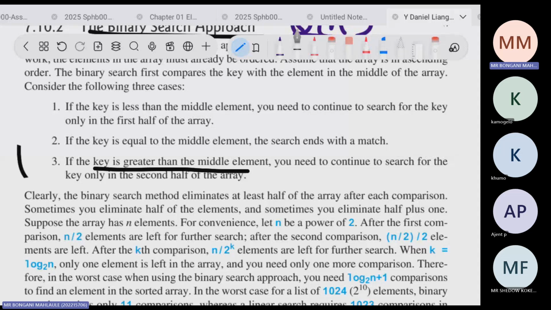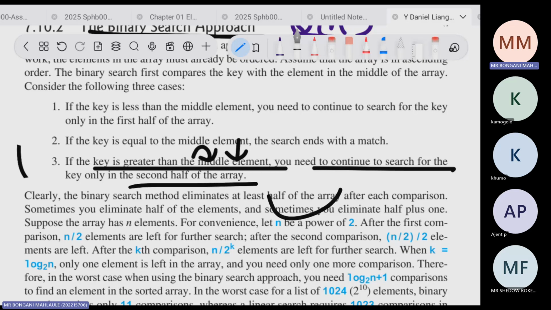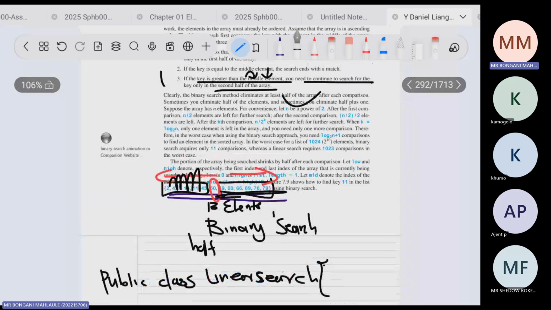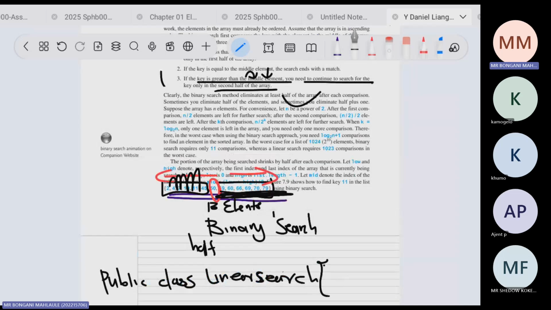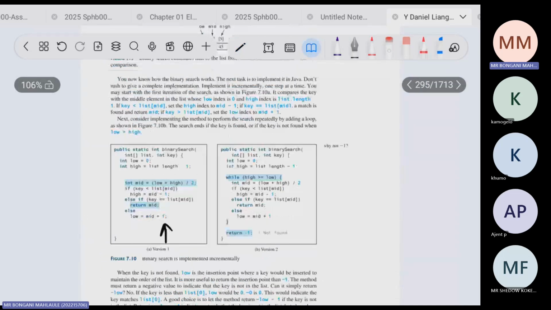And then if the key is greater than the middle element, if the target value is greater than the middle element, you need to continue the search in the second half of the array, meaning you must continue searching on the other side. So this is the algorithm for binary search.